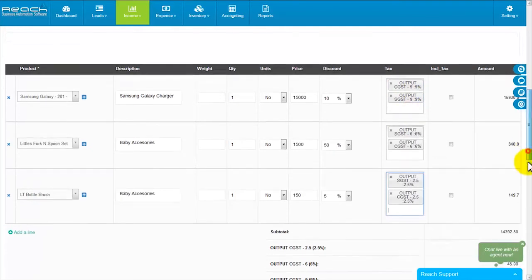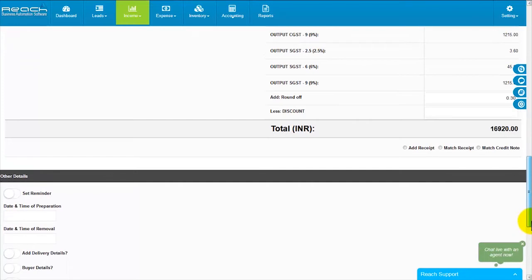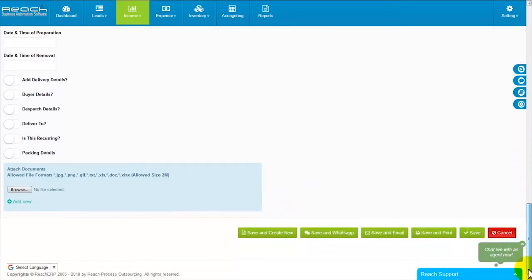Once an invoice is completed, you can now create a receipt for the invoice or adjust the invoice against advance payments or outstanding credit notes. Reach also has the option of pre-setting reminder for your invoices through email and SMS. Now your invoice is completed and ready to be sent to your customer.